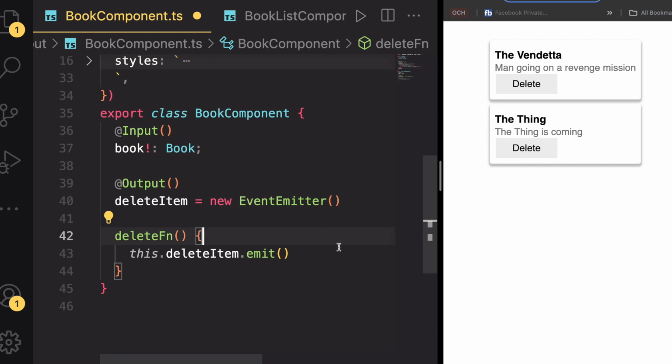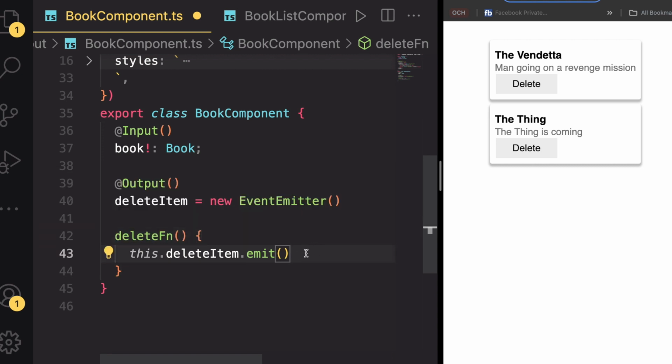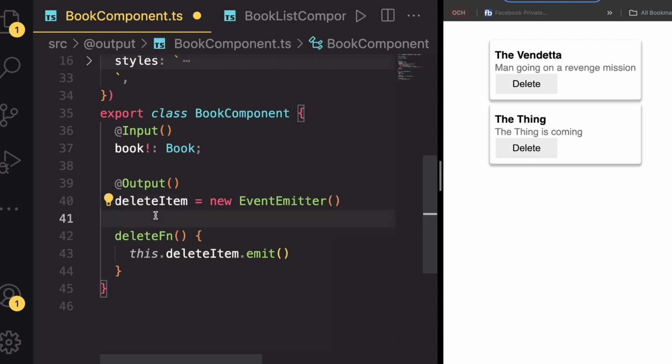In the EventEmitter class, as you can see, this emit method emits an event containing a given value. In this case, we're just emitting void, no value at all. So when this emits a value, it will trigger whatever parent component is attached to this output property. Now, the next thing is, let's make a connection from the parent component to the child component, which is this book component, so that it can read whatever event is raised from this output property.